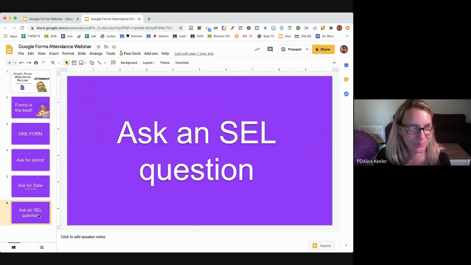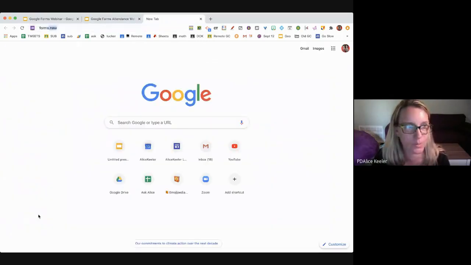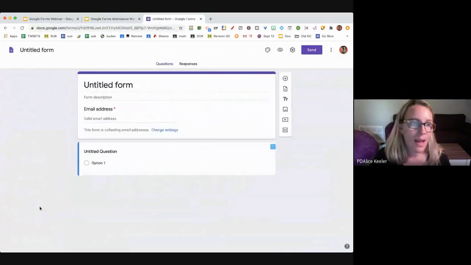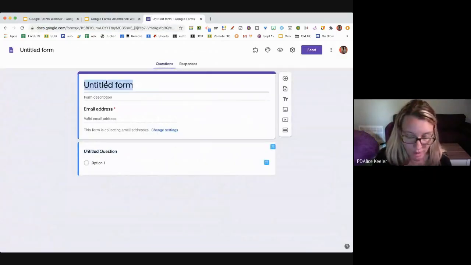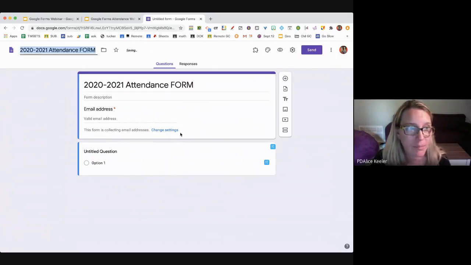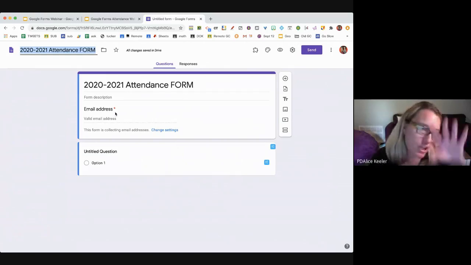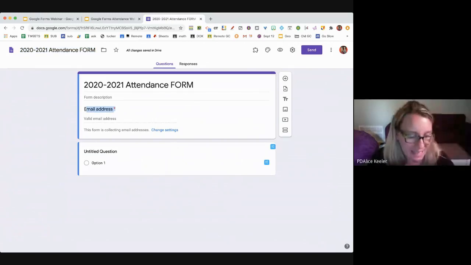Okay, so let's make one. I'm going to do forms.new. I'm going to call it 2020, 2021 attendance form. I'm going to use it all year and the same one every day. You want to make sure that it is collecting email addresses.